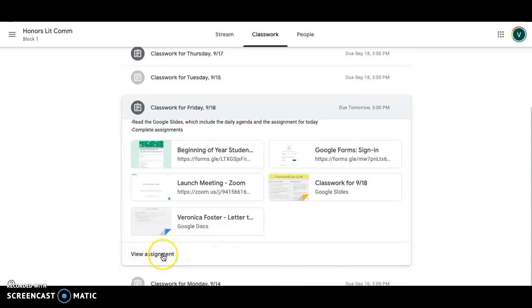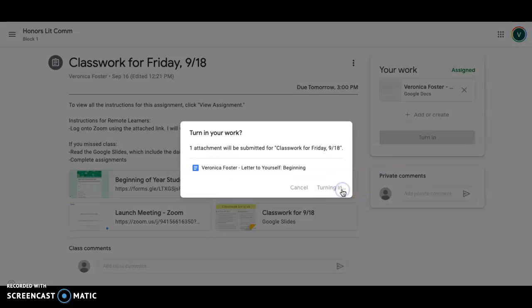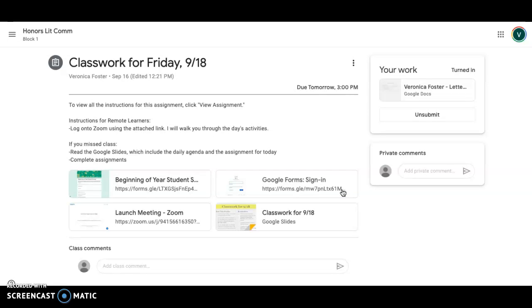So if I scroll down to View Assignment, I can click Turn In. And by doing that, I am showing the teacher that I don't need help with the assignment. I have completed it, but I'm also making sure that it doesn't show up as missing in Google Classroom reports.